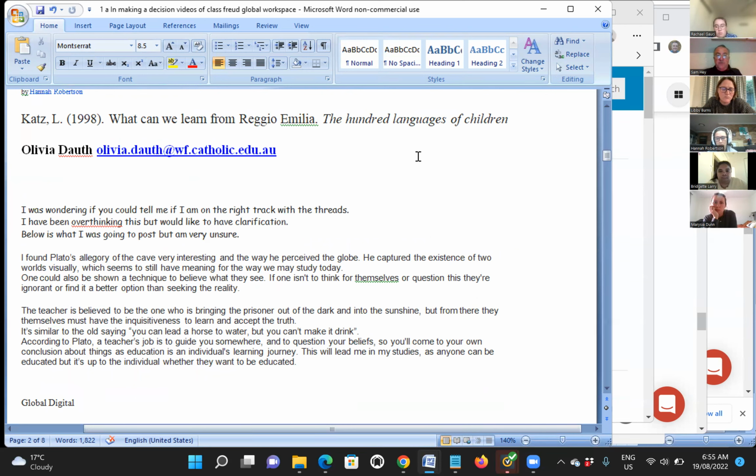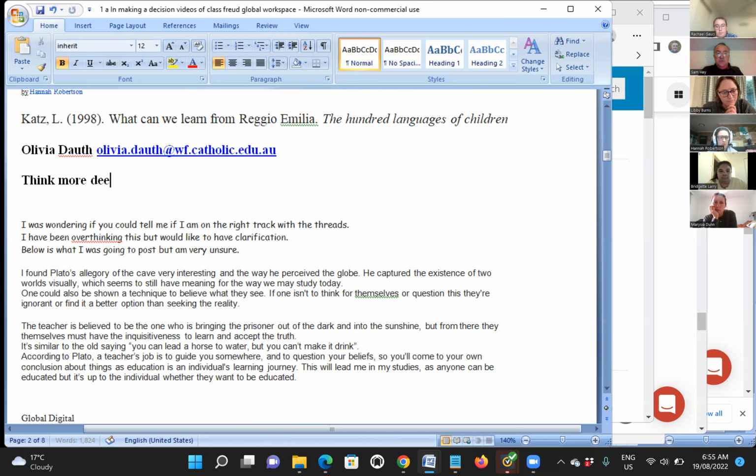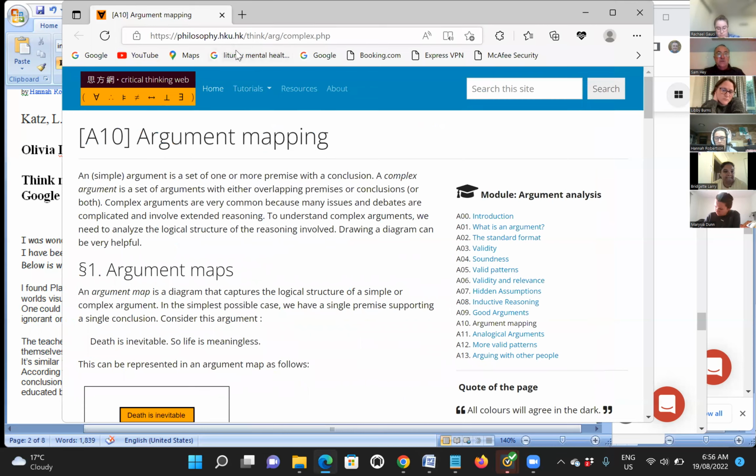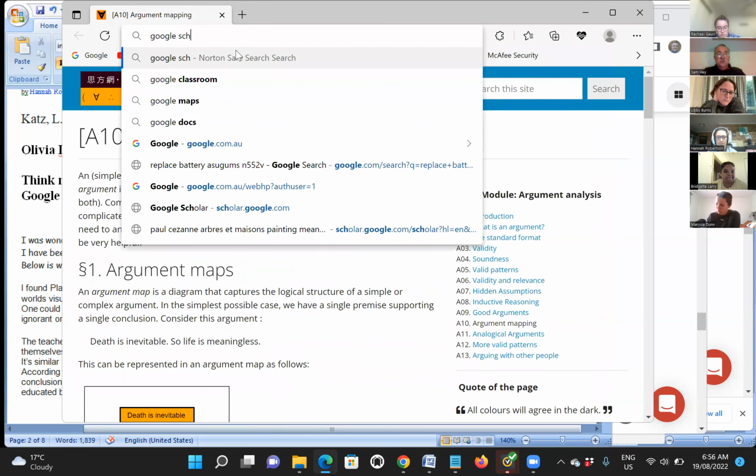So with the forum posts, if you think more deeply, a quick way to do this is to interact with another 2 or 3 resources. One of the quick ways to do that is to go to Google Scholar or the AC library resources. You need a fairly quick way to read, gather information, and then include it in the forum post. Then you can quickly put the reference there. Again, you need a fairly quick way of gathering the references to the material. One of the quick ways that I have found of gathering the references is Google Scholar.